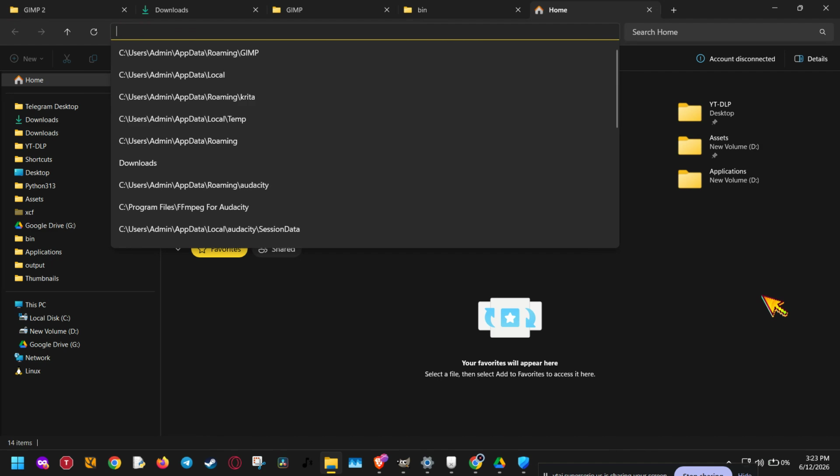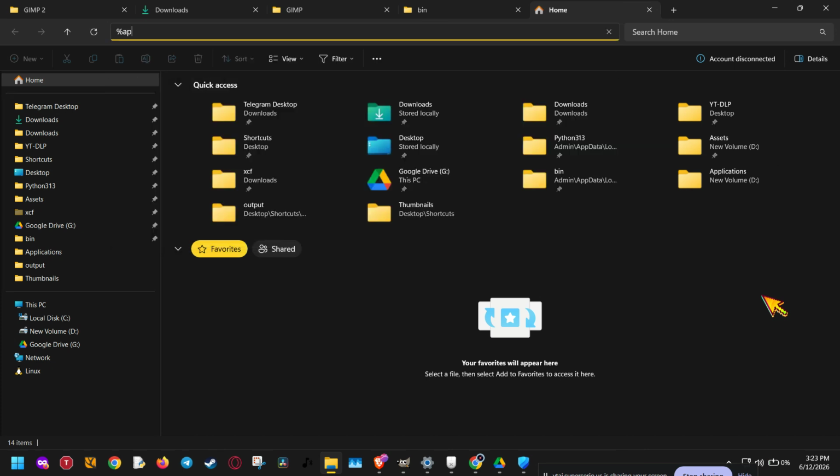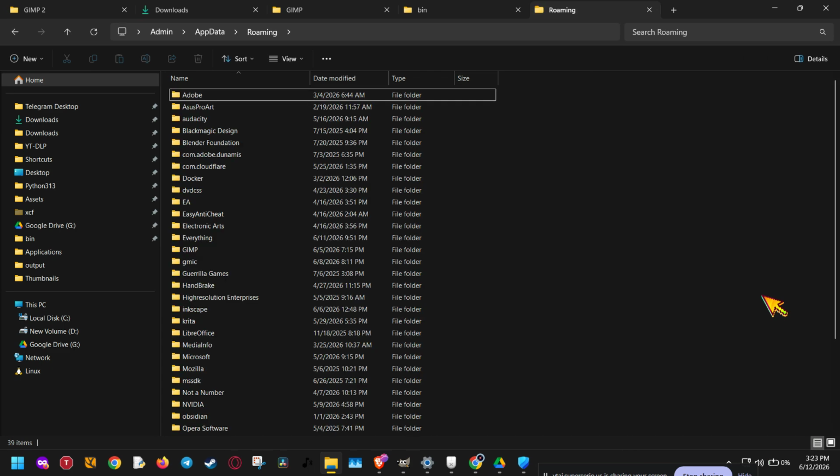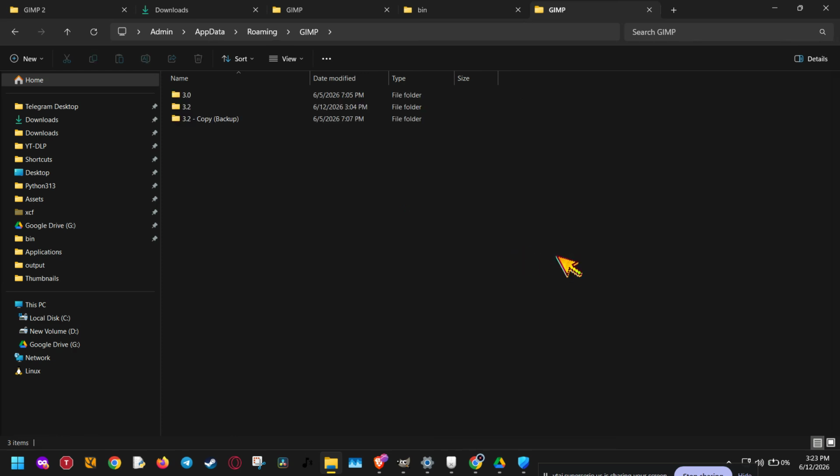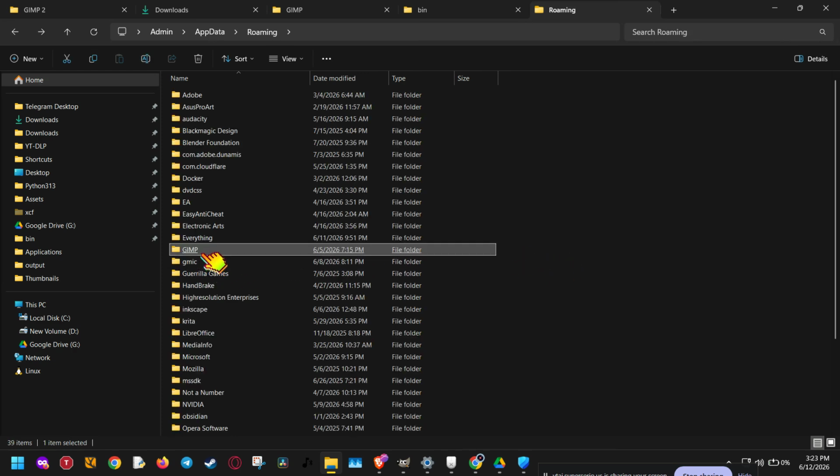Next, open File Explorer. In the address bar, type %appdata% and press Enter. This opens your roaming application data folder where GIMP stores your personal settings and preferences. Inside that folder, look for a folder named GIMP. Once you find it, right-click it and rename it to GIMP Old or GIMP Backup.